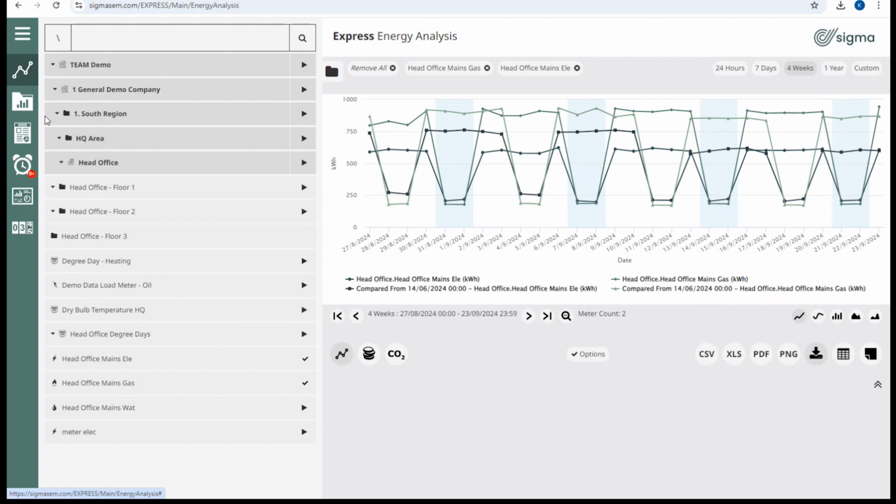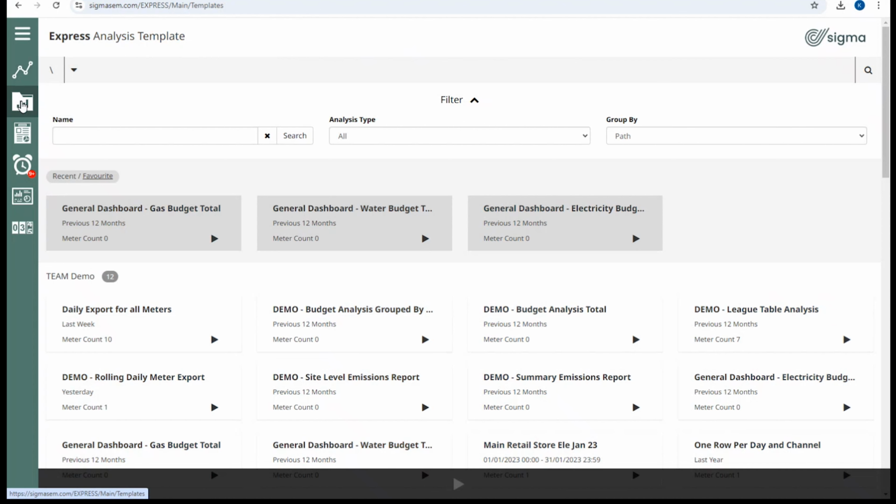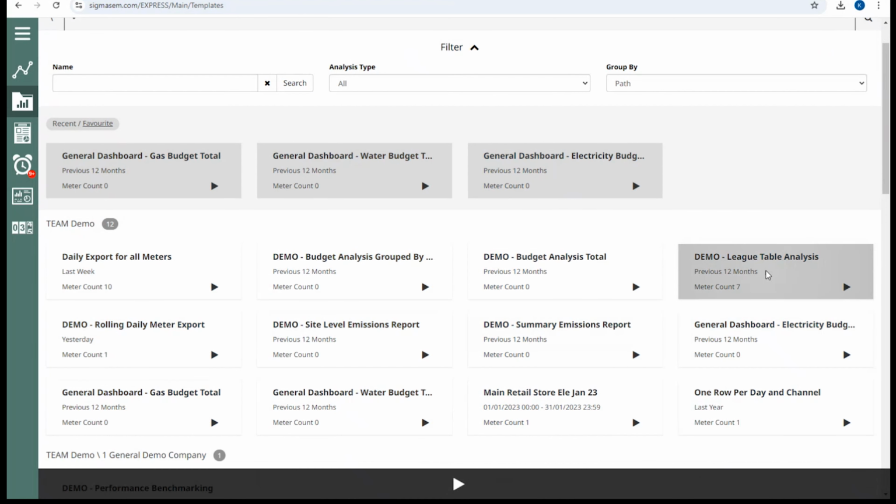Moving down, we have templates. So this is the analysis templates. There's two types of reporting in Sigma, analysis and reports. With the analysis, these are templates that have already been created on your database by advanced users. And each one of these will have some data in them. So this particular one, league table, we could run the league table. And then if I click on the arrow at the bottom here, it says run now.